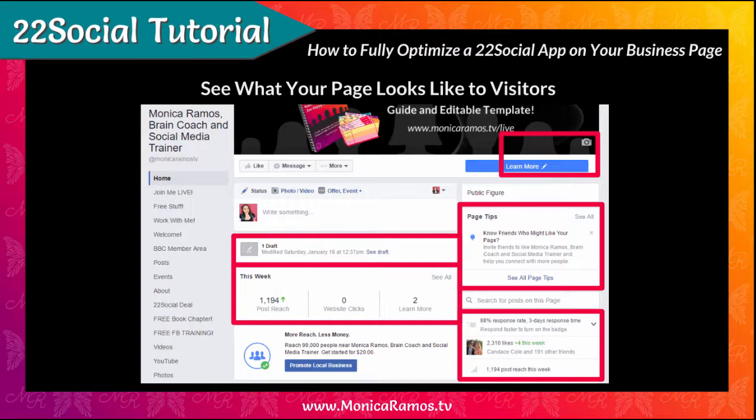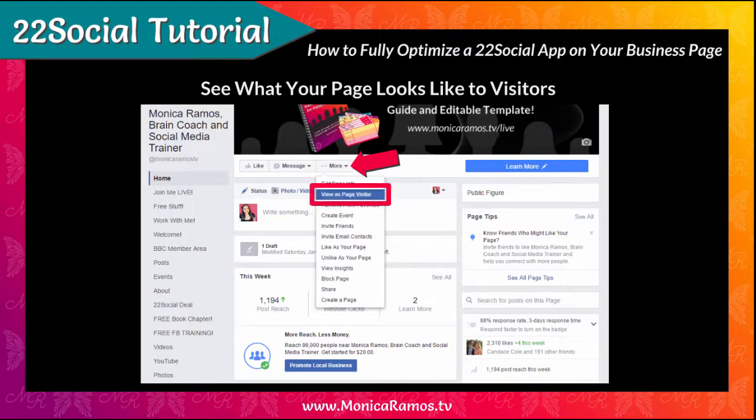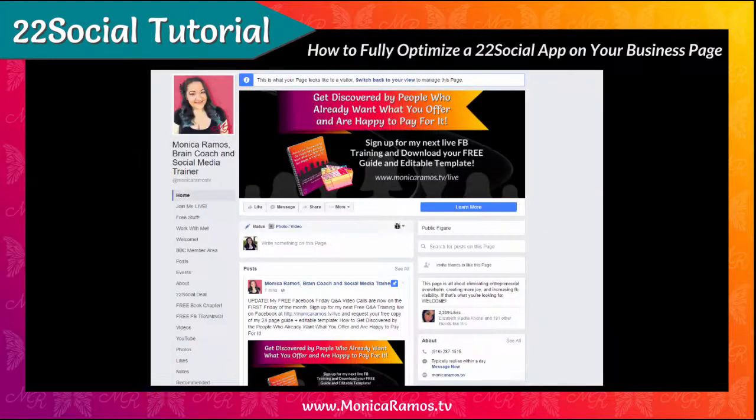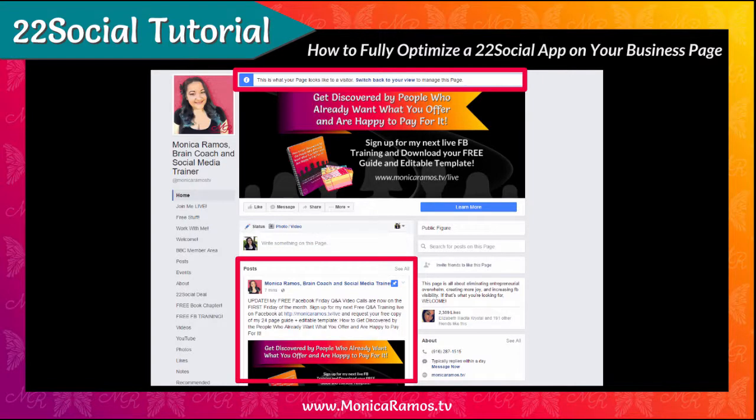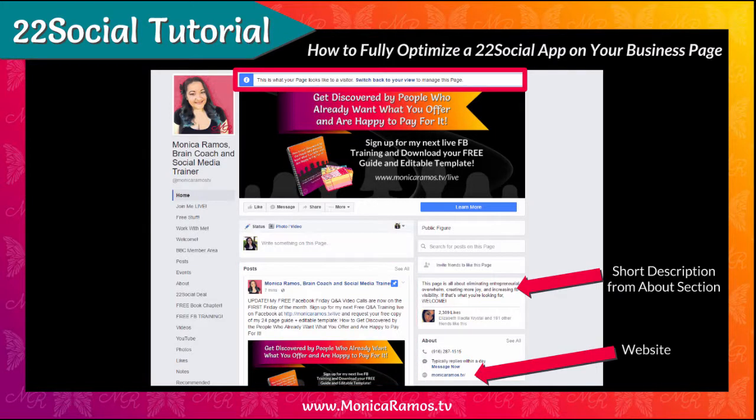So if you want to see what your business page looks like to the public when a visitor comes by, up here at the top where you see more, click on that little drop down and select View Page as Visitor. What that's going to do is show you what your page looks like to a visitor. Up at the top, it'll show a little message that says this is what your page looks like to a visitor, with the option to switch back when you're done. But you'll notice here that that pinned post I have now is right there at the front. Very top post that you see there. Your short description and your website, your info about your page is right there also.